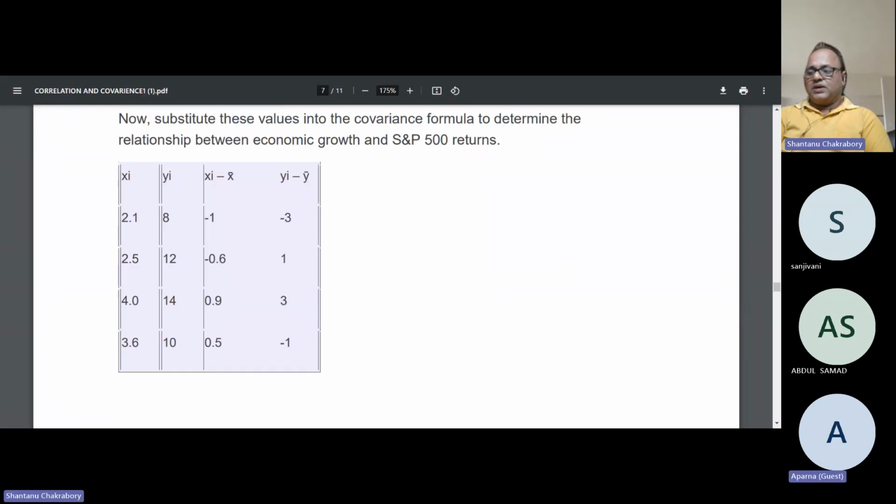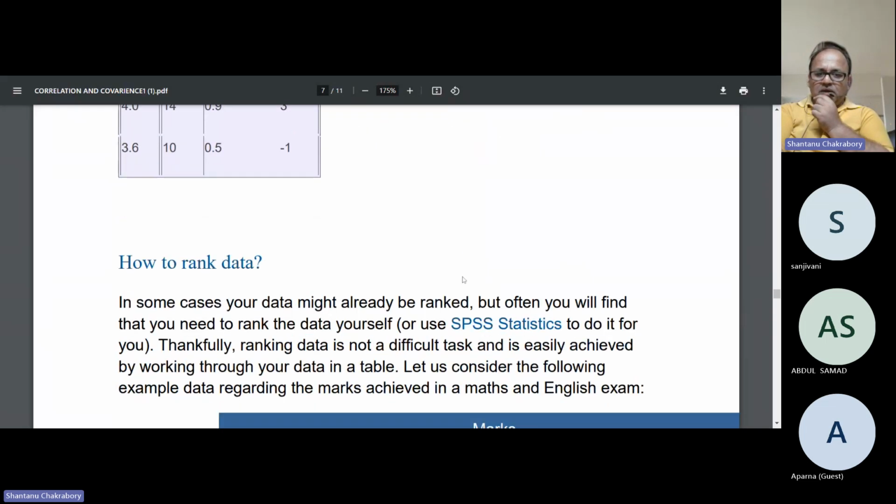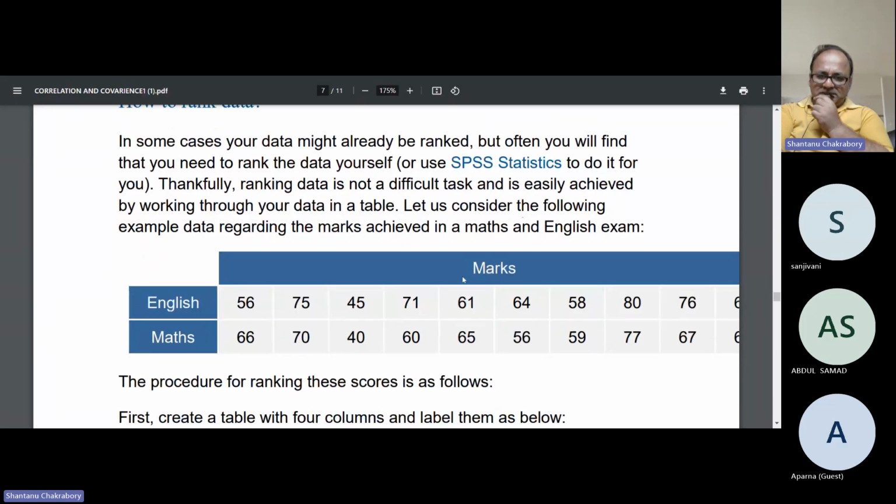The next thing that is very important that we all should know is rank correlation. That is called the Spearman correlation, right? How to find out the rank correlation? The rank correlation means we use SPSS and other statistical tools. We use SAS also to find out the rank correlation.